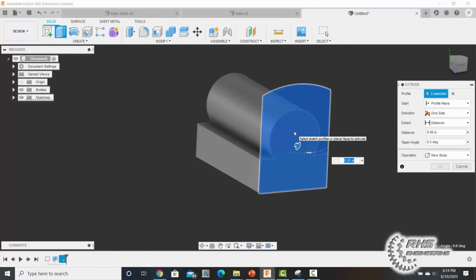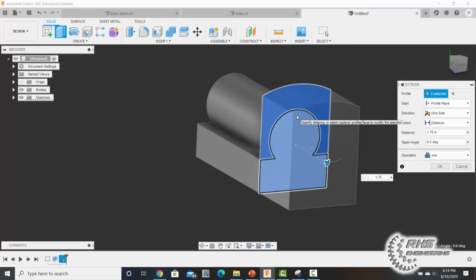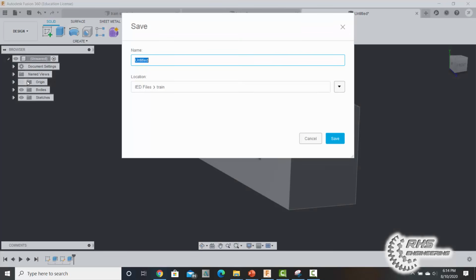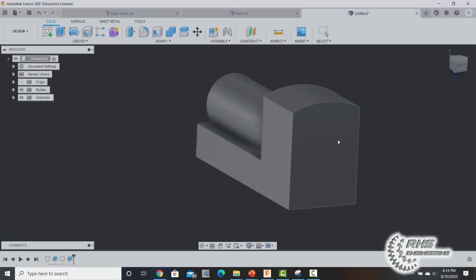Click there and click there. A distance of 1.75. Go ahead and hit enter. Okay, let's go ahead and save it before we get too far. So I'm going to call it Train 2.0 since I've already made one of these guys. I've actually made a lot more than 2 of them. So I'm going to go ahead and hit save.